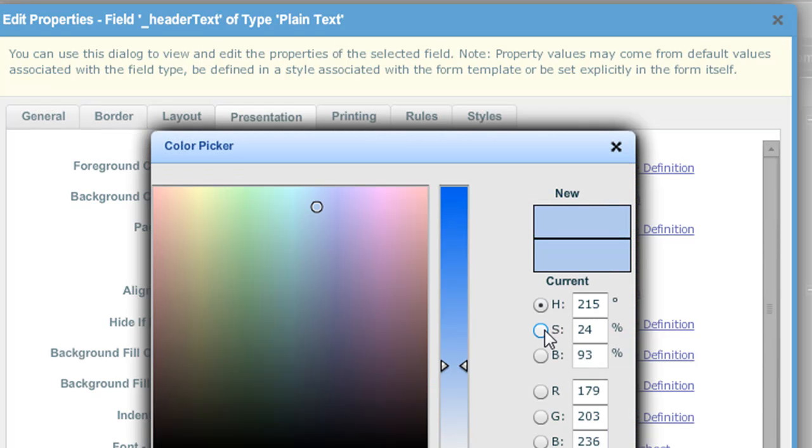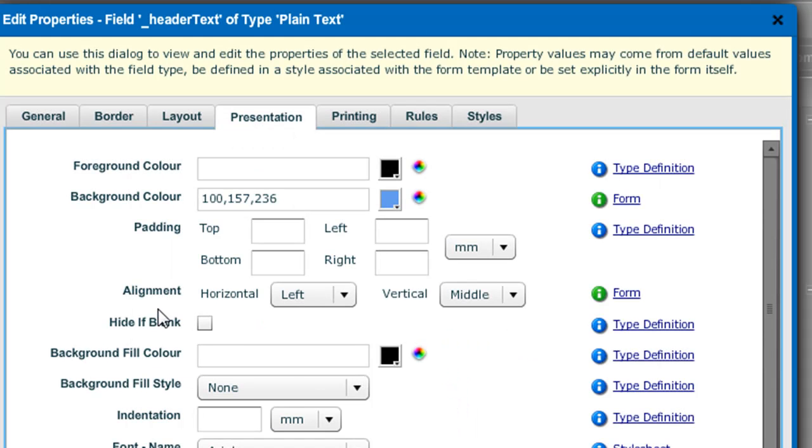In this case, I'm going to modify the saturation of my color to get the same shade but a slightly darker color, and use the slider bars to make that slightly darker, say to about there. The next thing I'm going to do is also change the alignment from left aligned to center aligned.